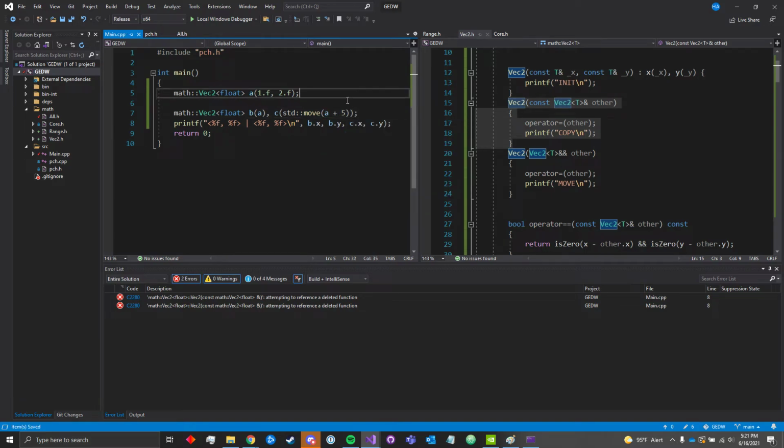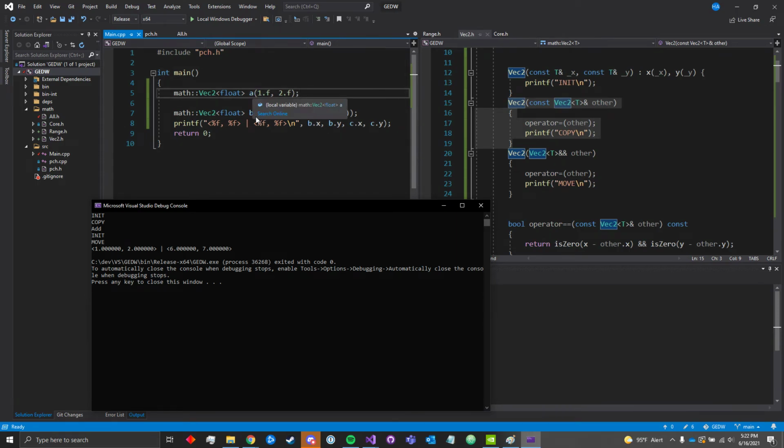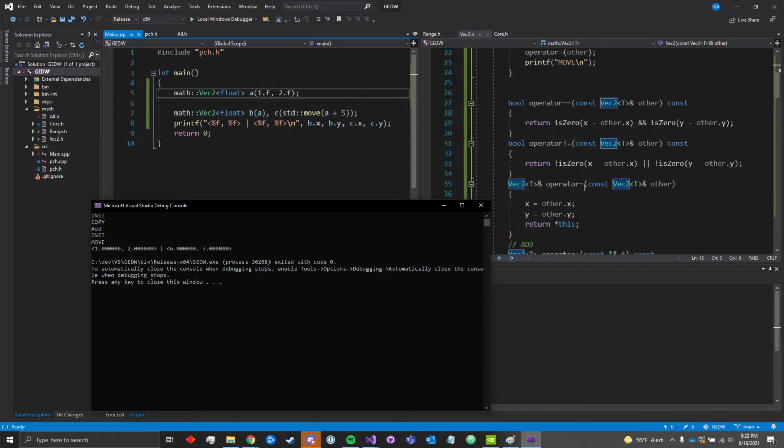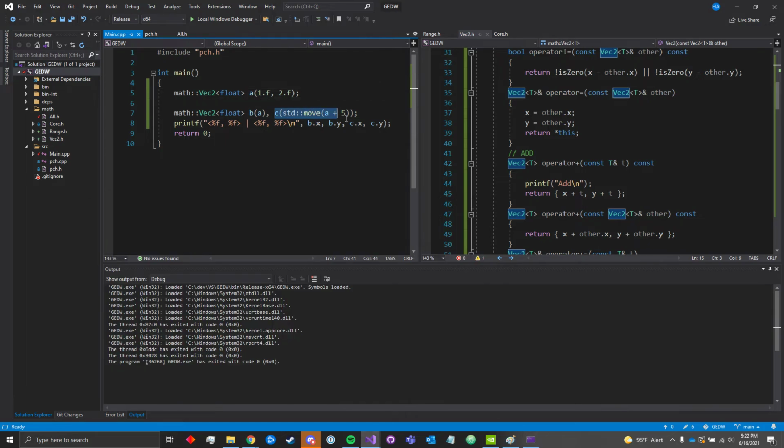Now if we run this, we should get an init from A. We should get a copy from B. We should see add printing out and then another init from this constructor down here, and then a move into C. So let's see. We have init, that's from A, copy, that's from B, add, that's from A plus 5, init, also from A plus 5, and then move into C. That's what it is.